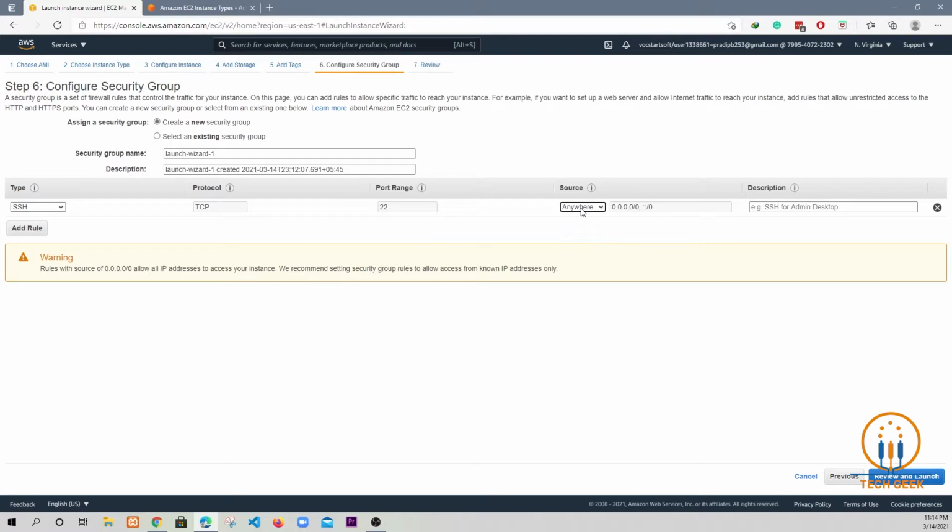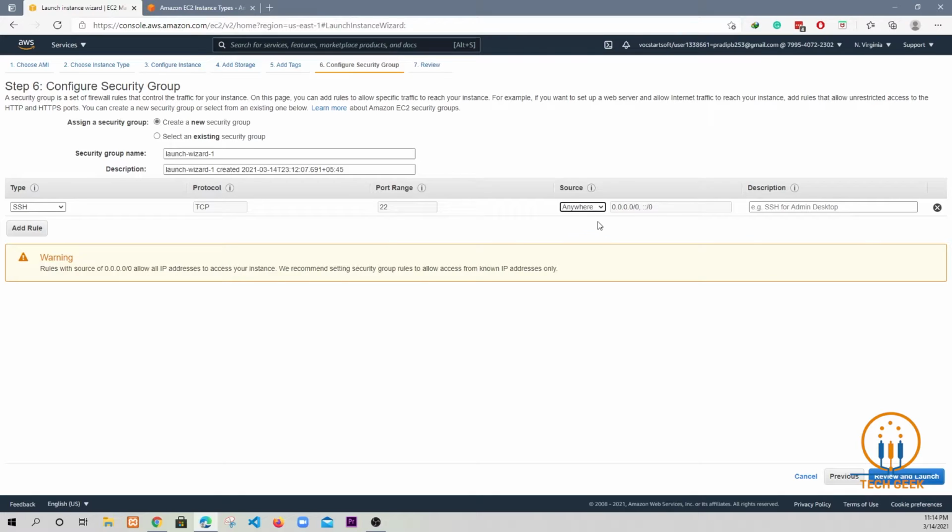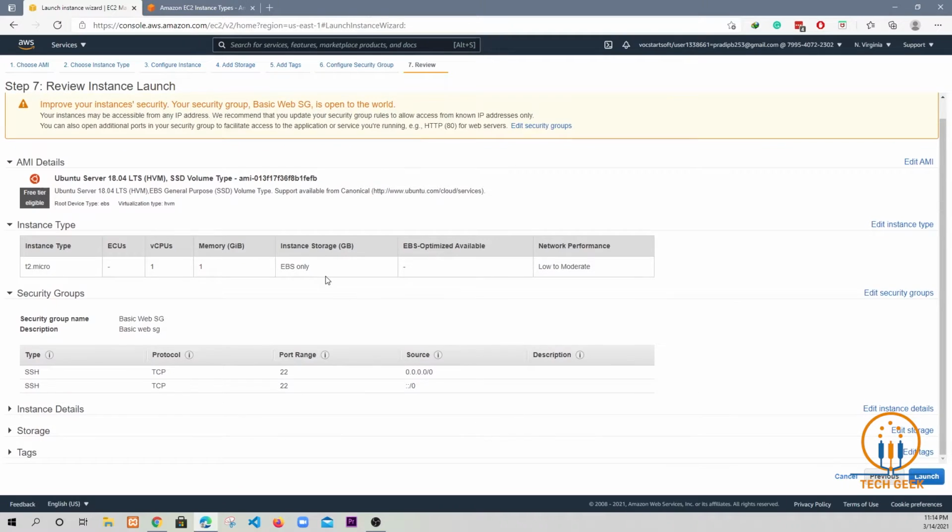So make sure to choose a specific CIDR range, or choose only your own IP in production mode. But for now I'll be choosing Anywhere, and I'll give it a name, basic web sc, so that I can use it while creating another instance too. And then I'll move ahead to review and launch.